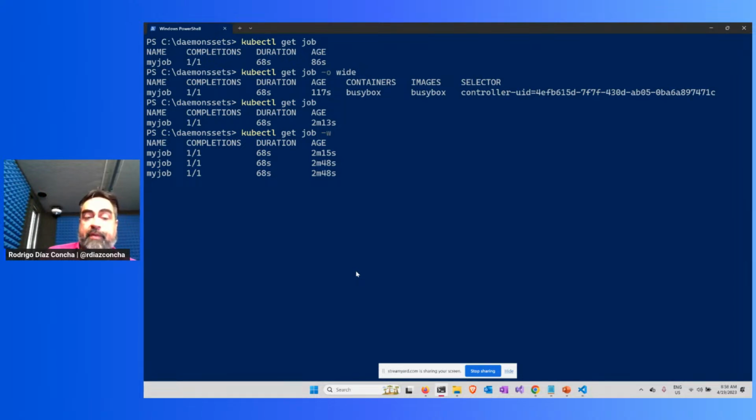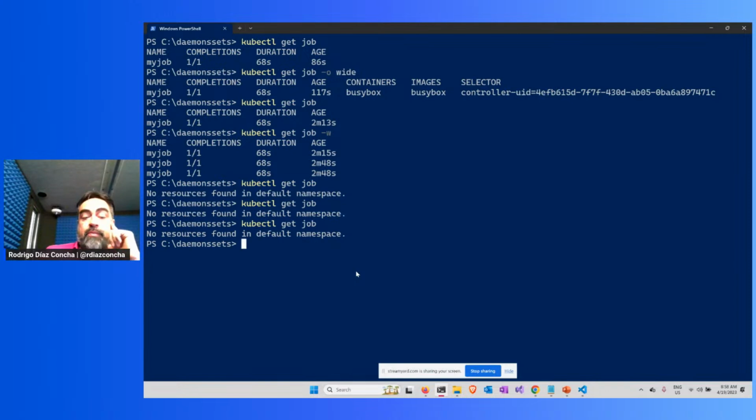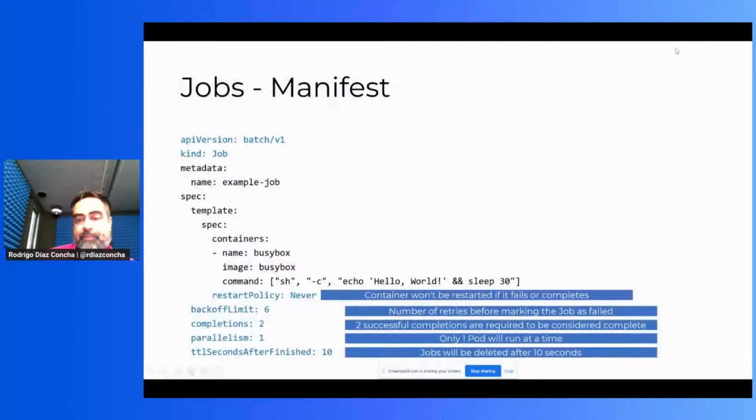So let's wait for this to be deleted. I guess it was deleted already, yeah? So the job, we don't have any other jobs, right? That job was deleted. Great, so let's try completions.